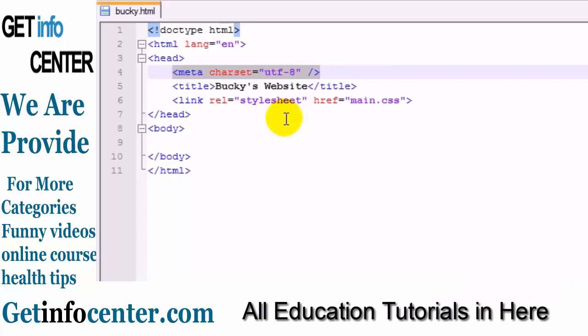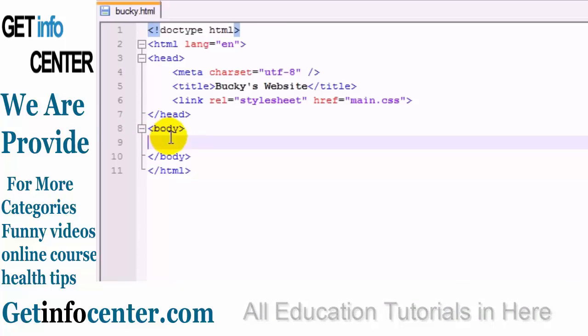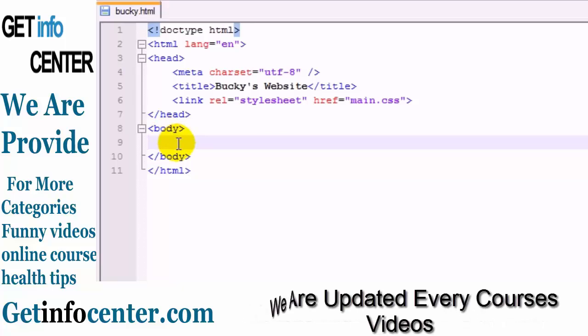Don't forget it. Now in the next tutorial, we're going to be adding some stuff to the body and actually making our website look a little bit prettier.